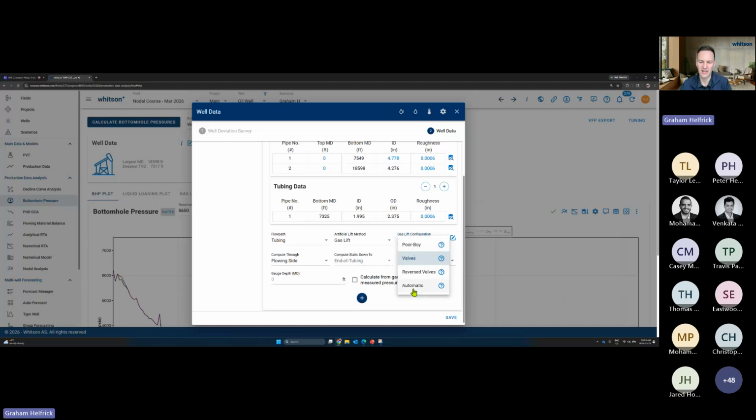So let's talk about automatic for a second. This is where we have gas lift valves, but we don't know the valve depth and we don't want to assume poor boy. So what does automatic do? It's going to take the daily tubing pressure and the daily casing pressure, and it's going to do two calculations at the same time. It's going to calculate the pressure down the tubing, and it's going to calculate the pressure down the annulus. It's going to do those separately. It's going to figure out at what depth those pressures are the same. And it's at that depth where the pressures are the same that it will assume that there's an open valve.